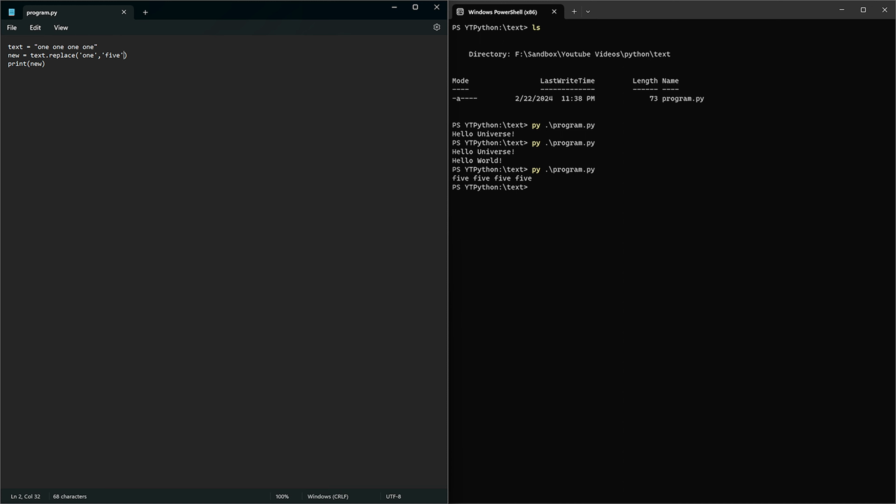Now that third parameter though, if you do pass it, it gives you the ability to change however many occurrences you want to switch out. So let's say I wanted to just do half of them. I could pass in a 2 there, and if I save that, we should get 5511. Let's print that out and see what we get.